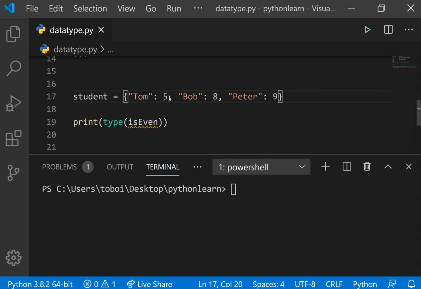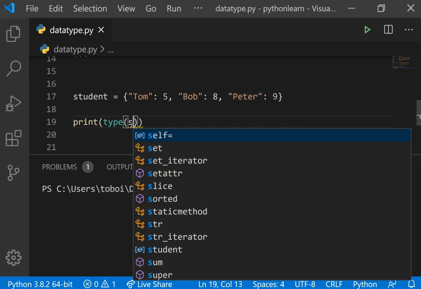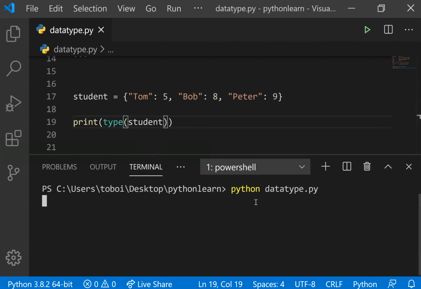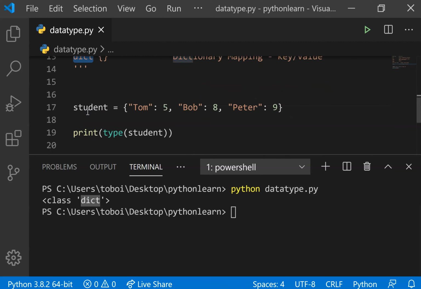They're in a pair. So this pair is separated by comma. This is a pair of information. This is a pair of information. This is a pair of information. To check the type of this student, come here and do this. It gives me dict, which is the data type dictionary.